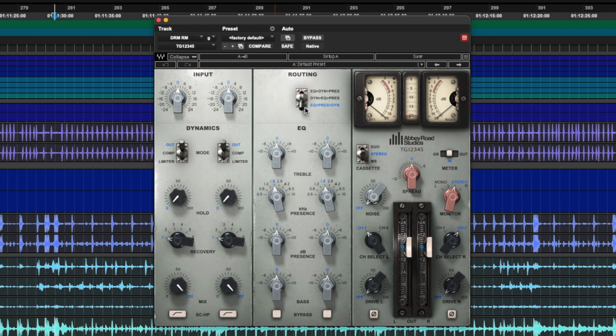All right, and then I'm going to just check my routing. So I want my EQ to be before my dynamics because I'm probably going to use some of this EQ in here to tweak how this compressor is hitting. Okay, so I'm just going to turn the compressor on. And let's see what it sounds like right out of the gate.